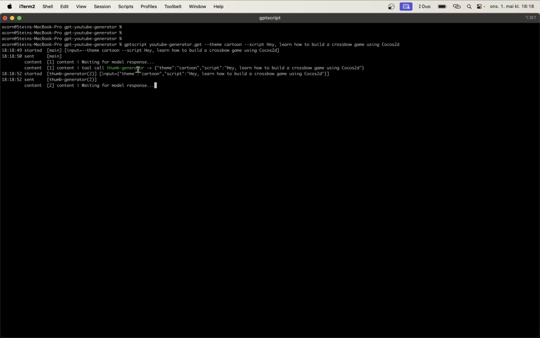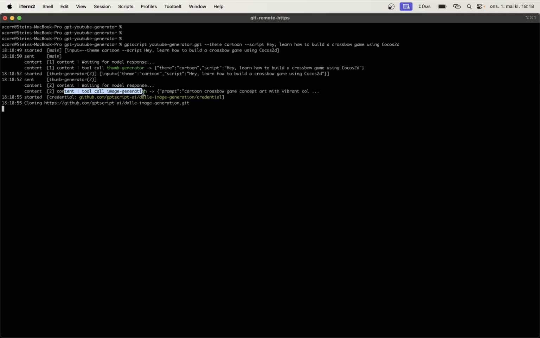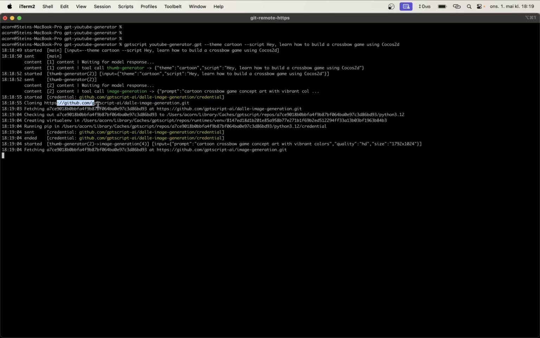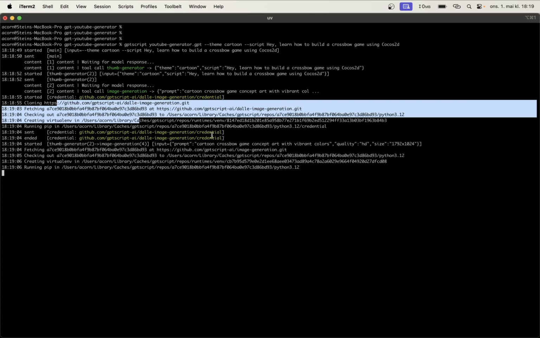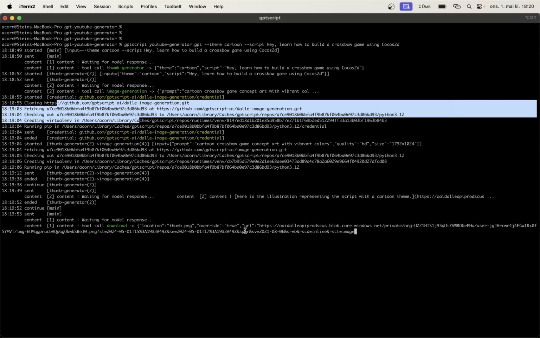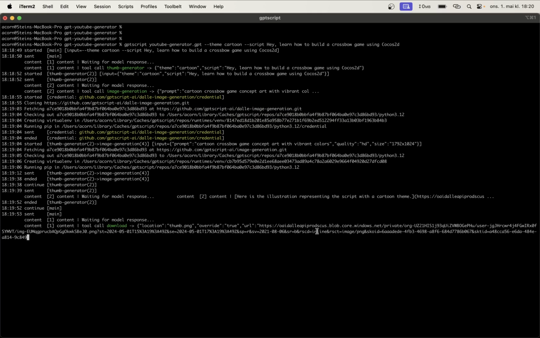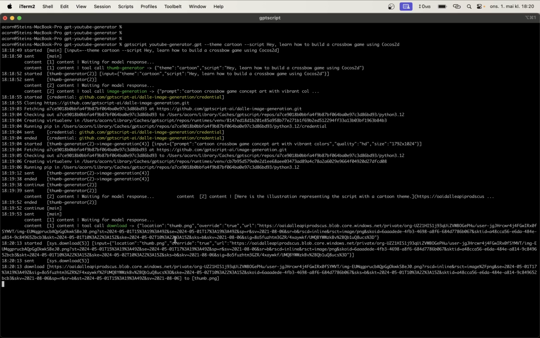First you can see that it understands what we want to build. Waiting for the image generation, cartoon crossbow game, concept art with vibrant colors. Great, so now it's just calling the DALL-E image generation. So we can use that to generate an image. Storing in the cache, yada yada. Now you can see here it's calling the CDN or whatever you want to call it for DALL-E, and it's now downloading this, and hopefully it will be stored in the thumb.png file.